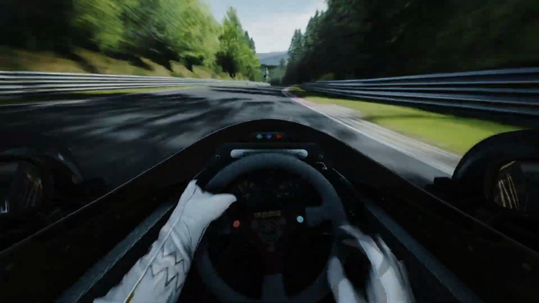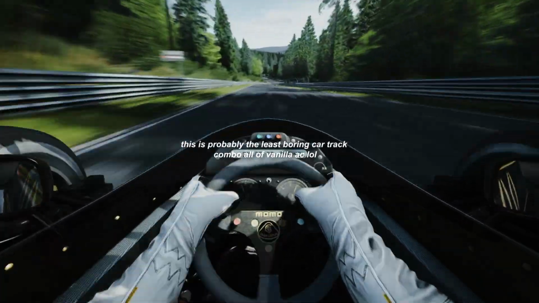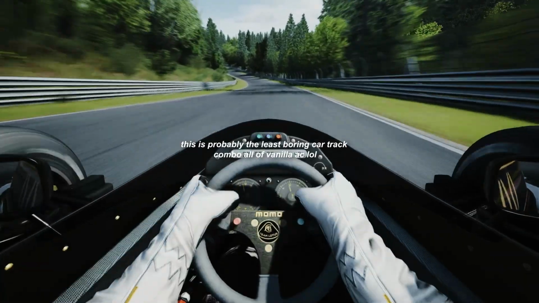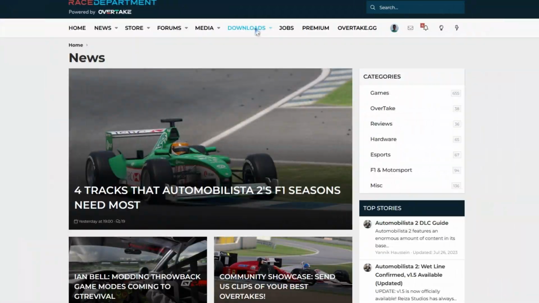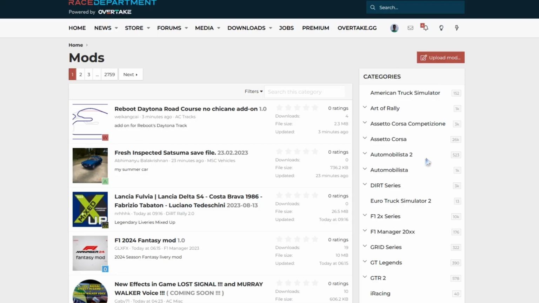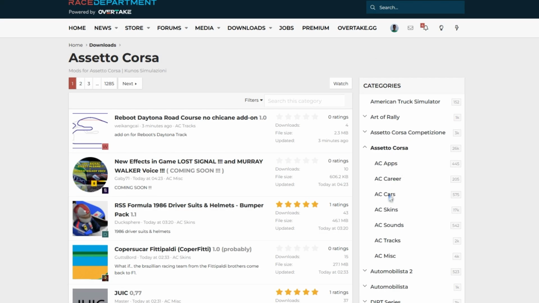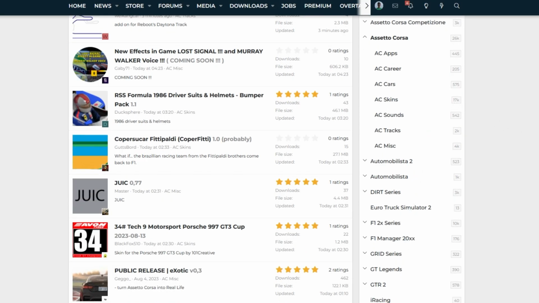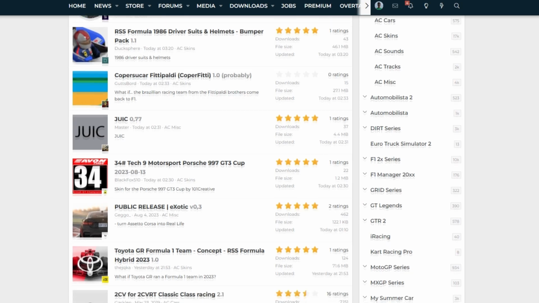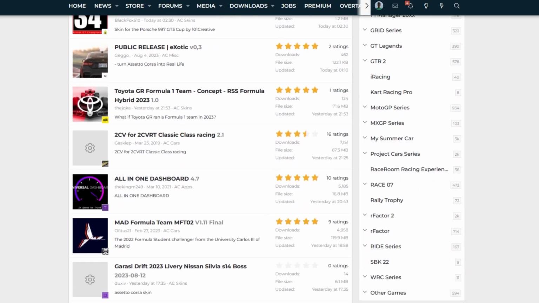But I'm guessing, as most people do, you would get bored of the base game content quite quickly. So I will show you how to get some mods. The best place to get free mods for AC, in my opinion, is Race Department. They've got a gallery of so many tracks, cars and skins for AC, and even other simulators as well. So if you want any content for sim racing, Race Department is your place.